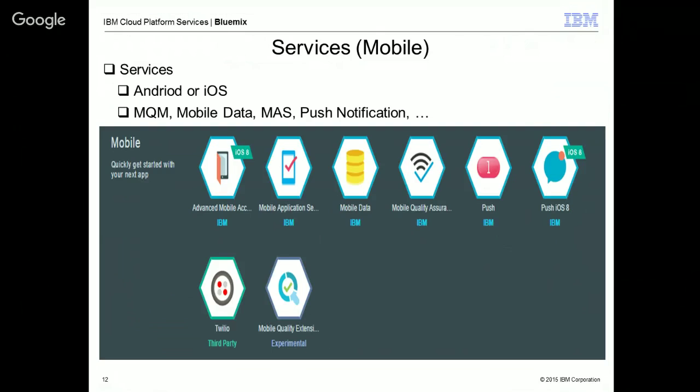There are also some mobile services. You can see mobile accelerator, mobile application services, mobile data, mobile quality assurance, push IO8, Twilio, and mobile quality extension. There might be more than that. Today it might be a list of 7, 8, 9, 10; tomorrow it might grow up to 20, 21. It depends upon what facilities IBM is going to give you.